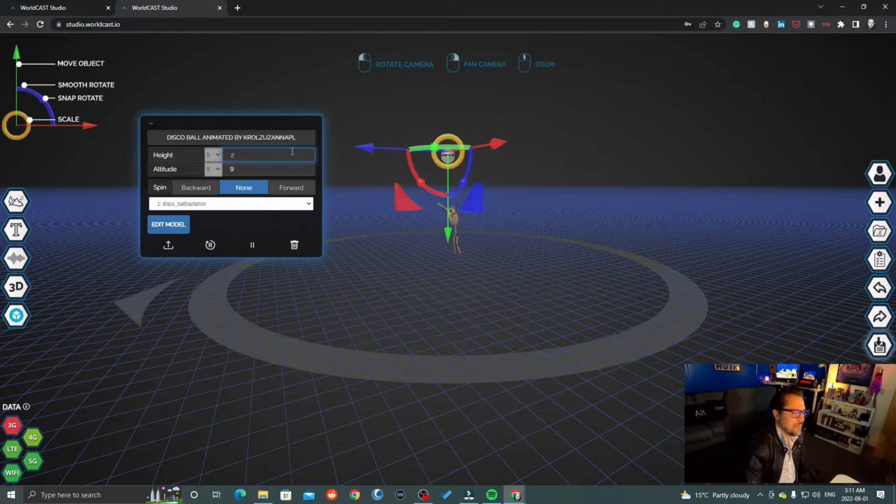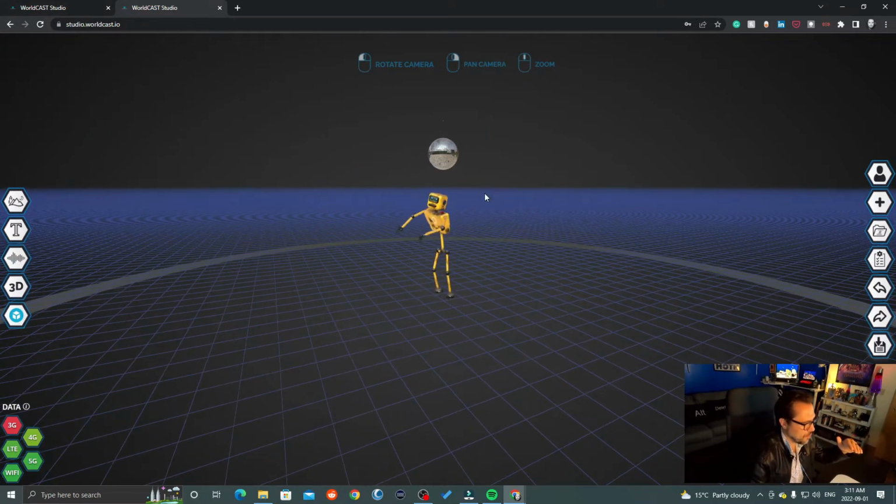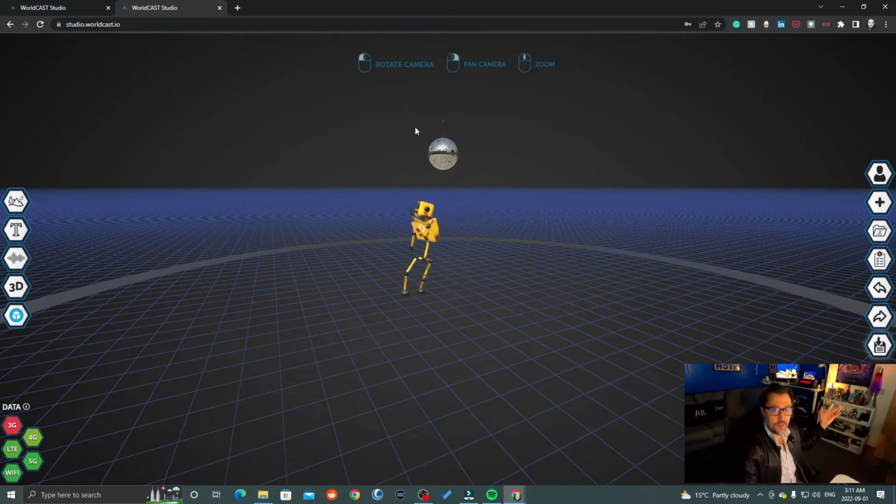Now, I know that my ceiling, from the floor to the ceiling, is 8 feet. So if I go 6 feet off the ground, I know that 6 plus 2 equals 8. Therefore, the very top of the disco ball with the cord hanging down will be right at the threshold of my ceiling. So that's how I can make sure that it looks realistic.